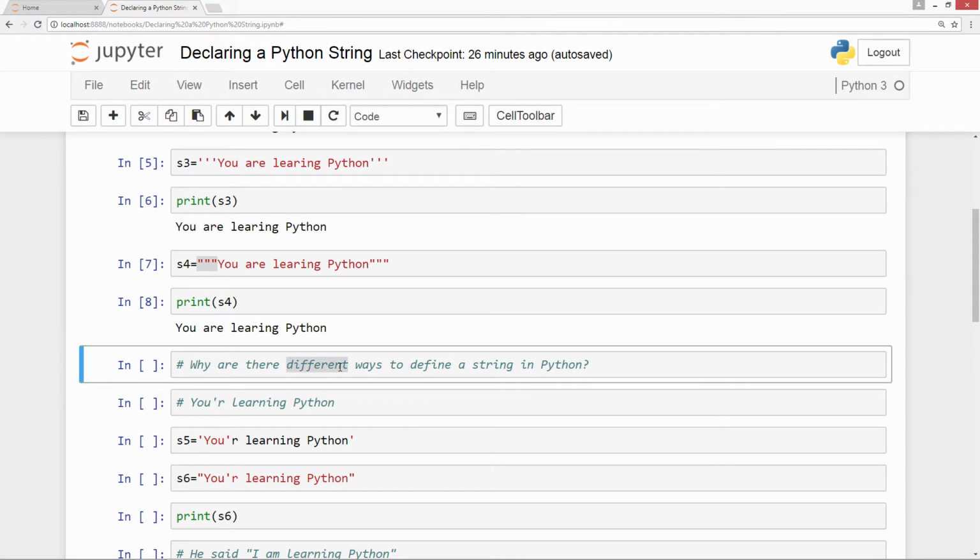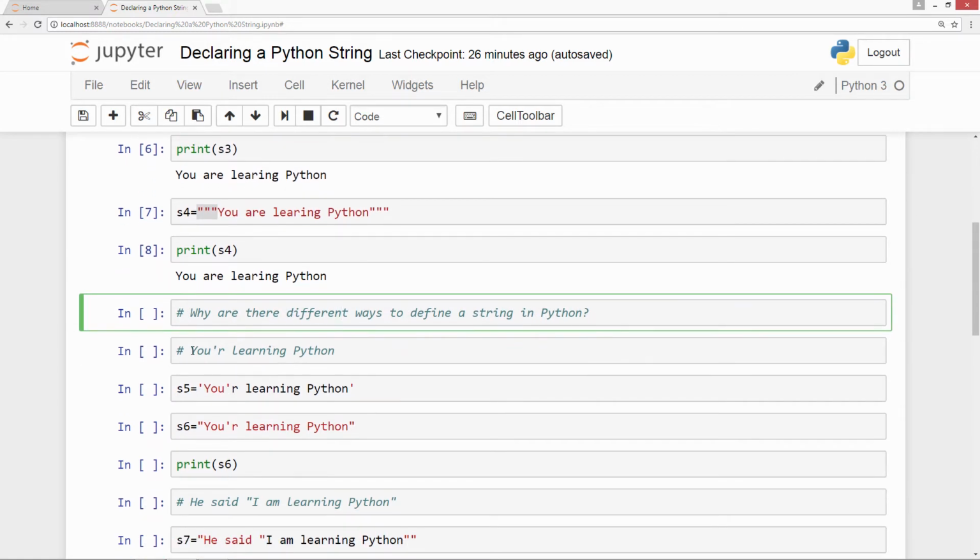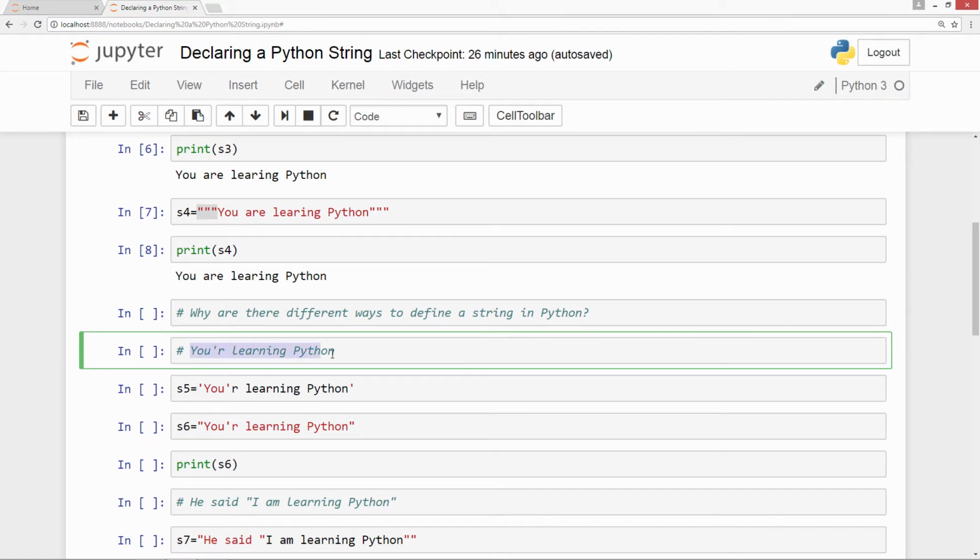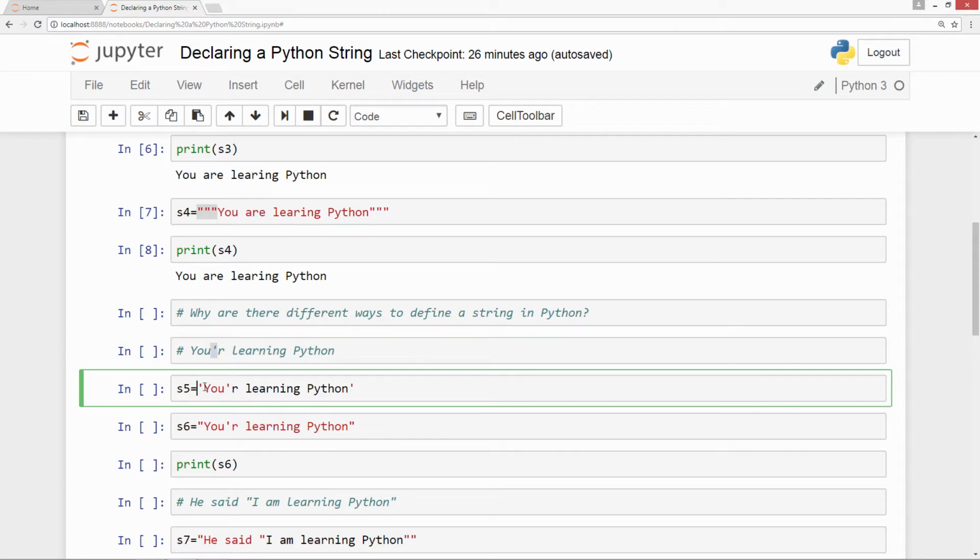To answer this question, let us try to define a string with the following content. What's special about this string? This string includes a special character, which is the single quote that we're using to define the string. So this is my string, exactly the same as this one, which includes the single quote as part of the string. And now I use 2 single quotes and I write my string in between them.